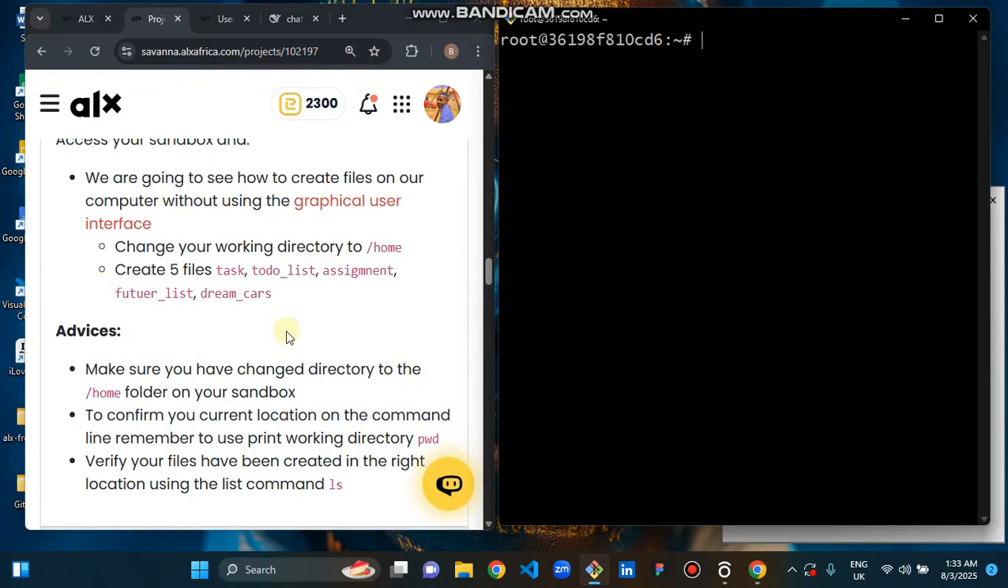So we use the cd command, cd slash home, and we are in our home directory. So this cd space slash home means we are changing our directory to our home folder. And as you can see, it has slash home, so it means we are in our home directory.